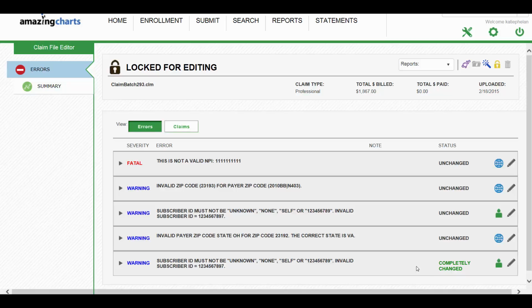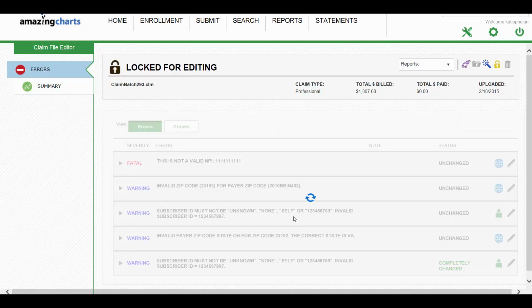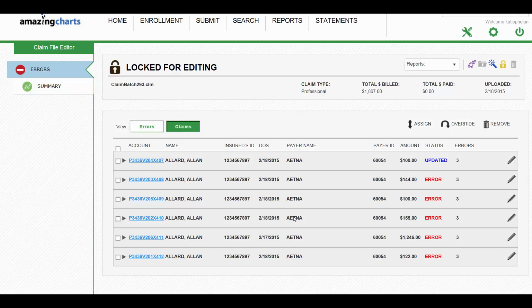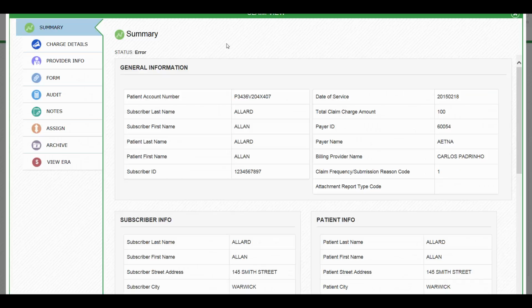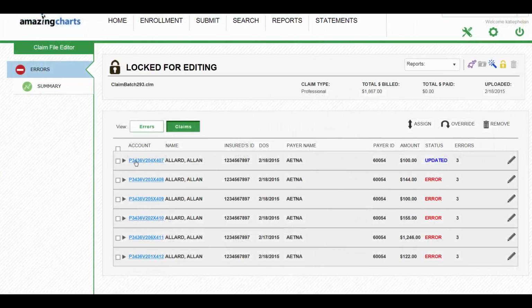So it really just depends on how you want to work your claim batches, and more importantly, your errors. Do you like to work them by error message? Do you like to work them by individual claims? And then sometimes it depends on what information you want to look at to investigate that error. Because again, from here, anything that you see highlighted is a link. So this brings you again to that same claim view that we saw on the previous screen. Here are those assign, override, and remove options.